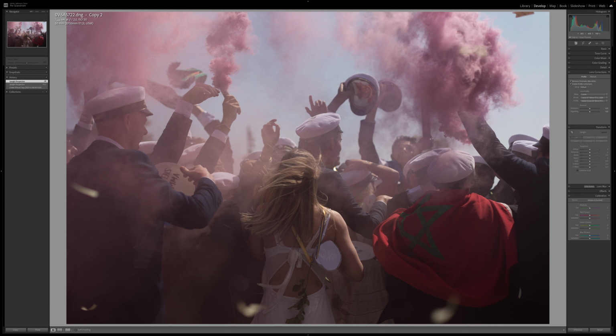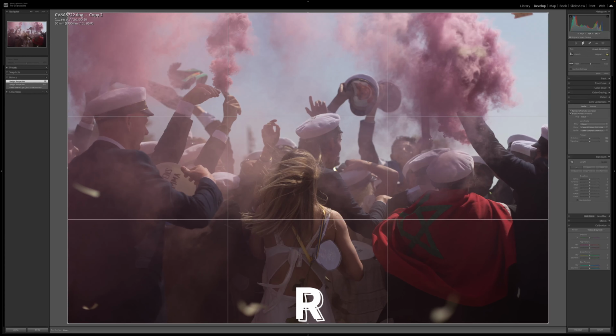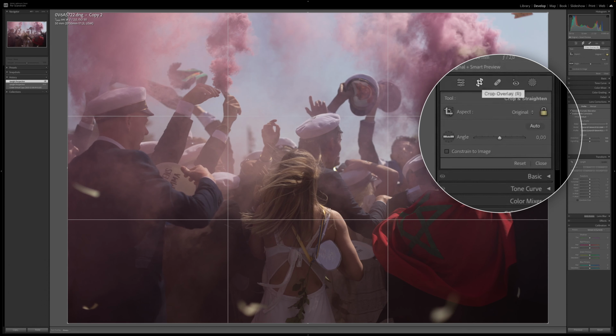When doing cropping in Lightroom Classic, there are 3 shortcuts we need to know. The first one is R, it will activate the actual cropping overlay. You can also press the tool for cropping over here.